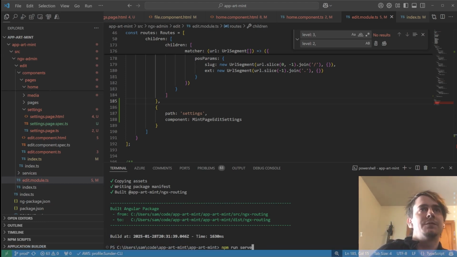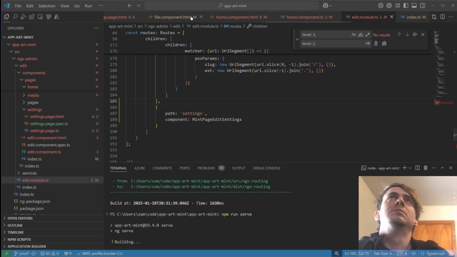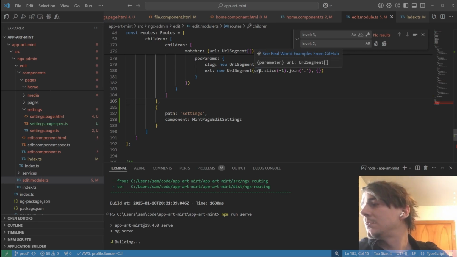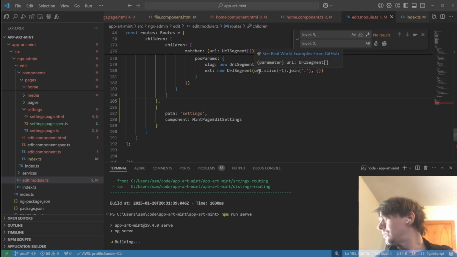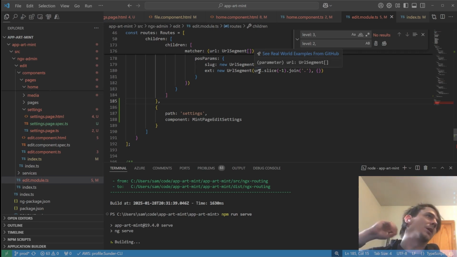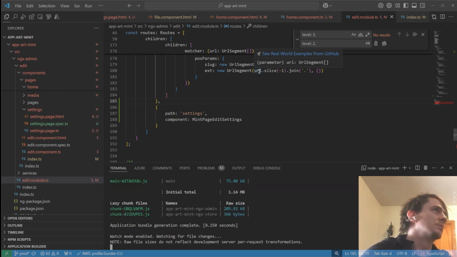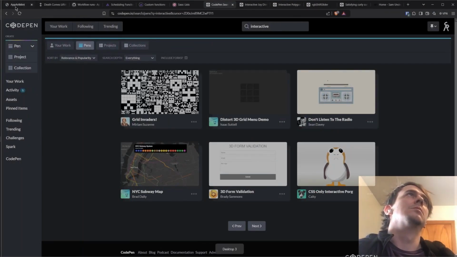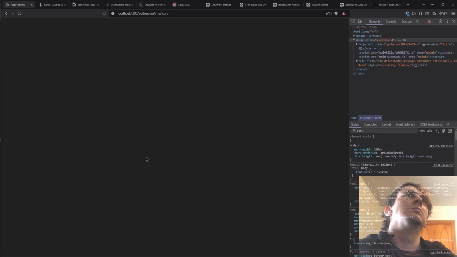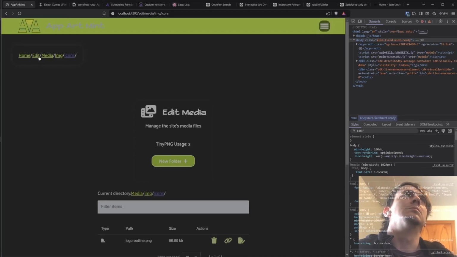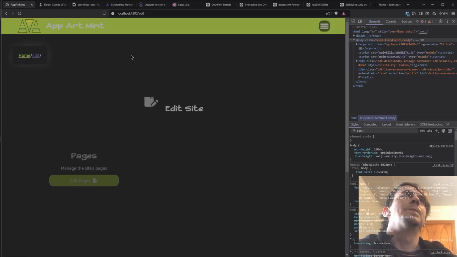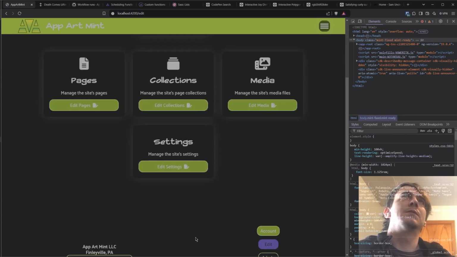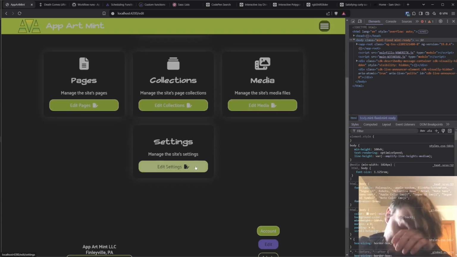That built perfectly fine. Never trust IntelliSense over your own build logs. I go to edit. Now I have this lovely settings. I don't have the icon.